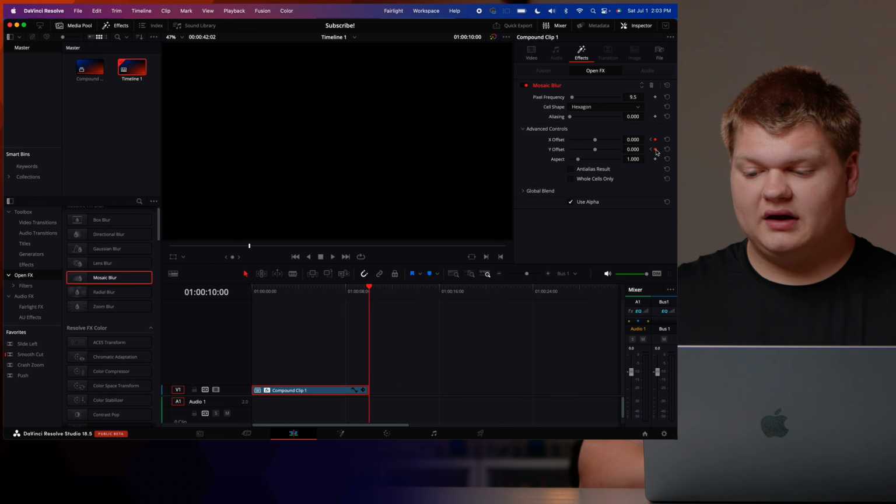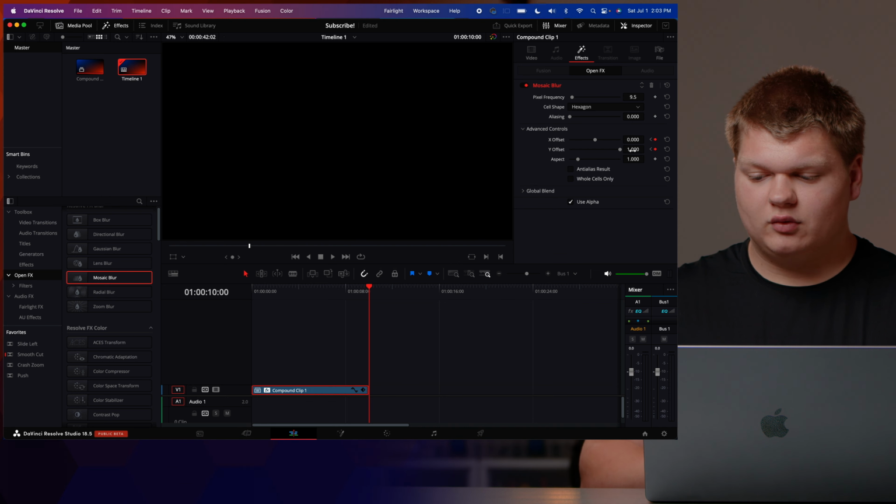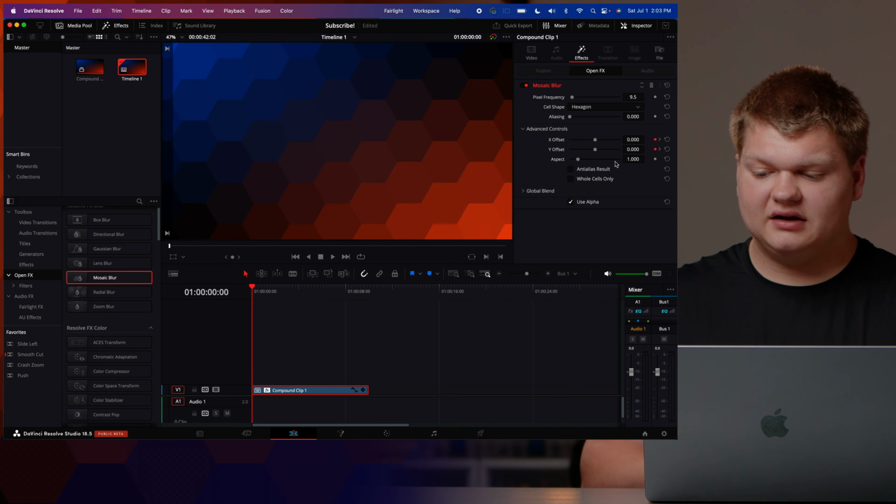Then what we're going to do is drag the Y to the max, so 1, and go to the beginning and do the same with that keyframe. Then we're going to hit play. And there we go. Now the hexagons move up and down. And you can fiddle with this for your exact needs. Say you want to do triangles or squares, or maybe you want the pixel size to be a lot smaller or larger. And then that's our clip.